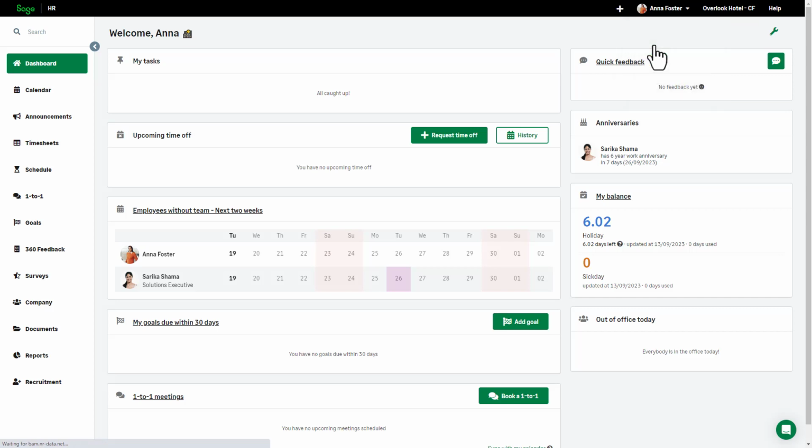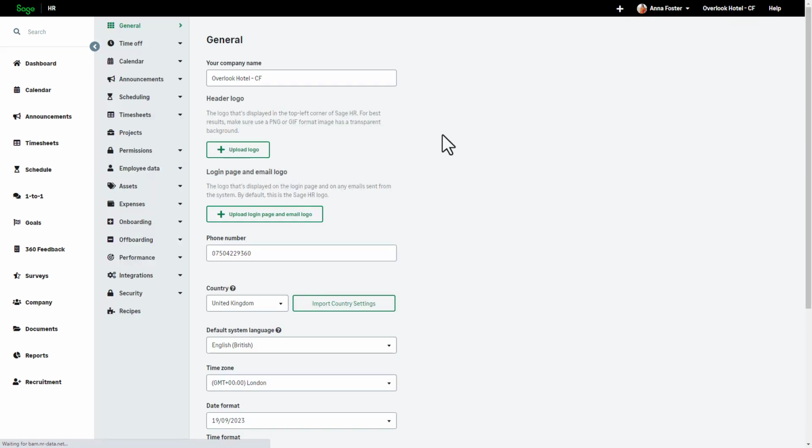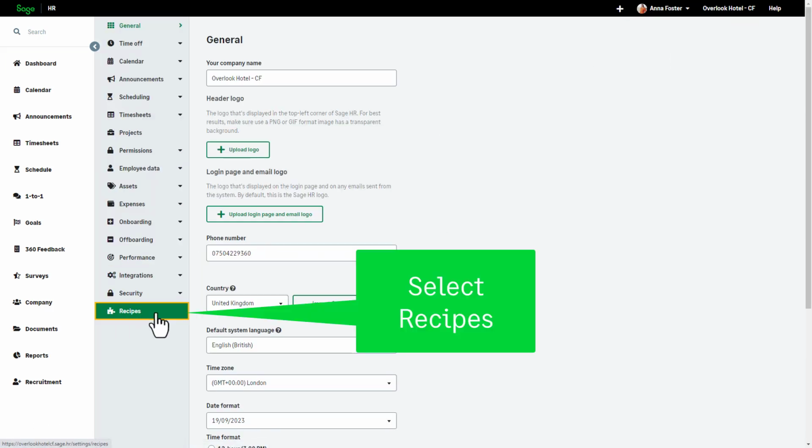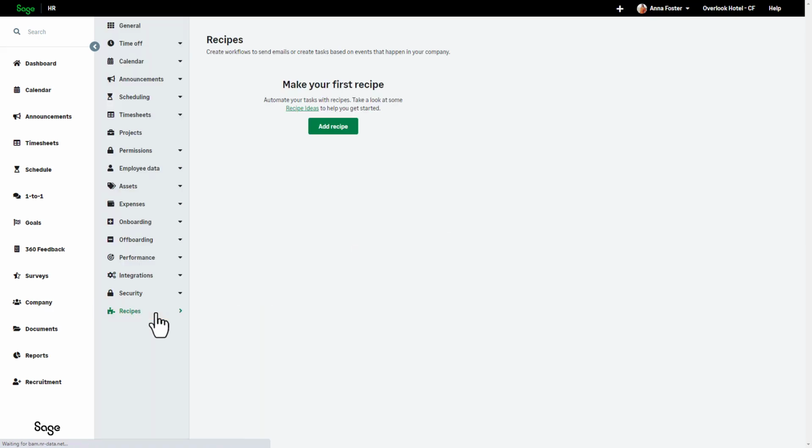To navigate to your recipe settings, click on your name on the right and select Settings. From here, select the recipe option from the menu on the left. From here, you can build a new recipe by clicking on Add Recipe, or you can manage your existing recipes. Let's start by building our first recipe.